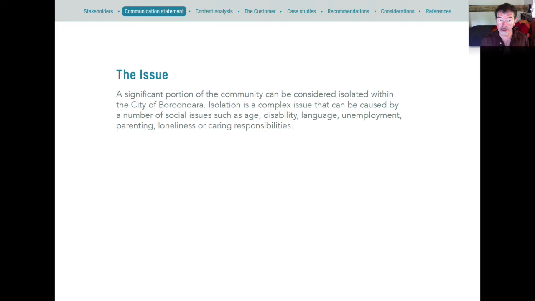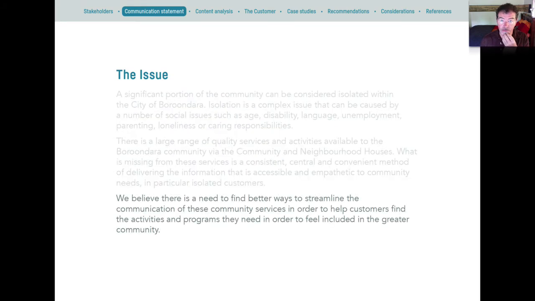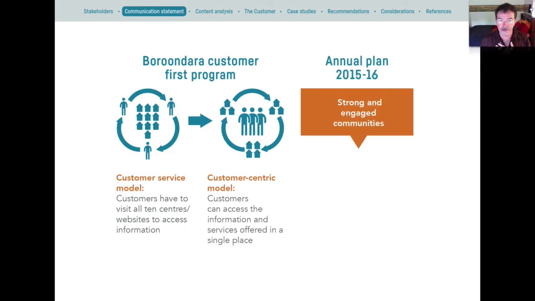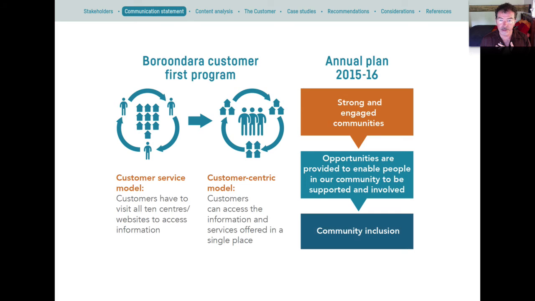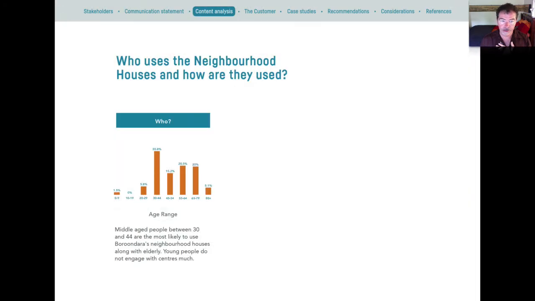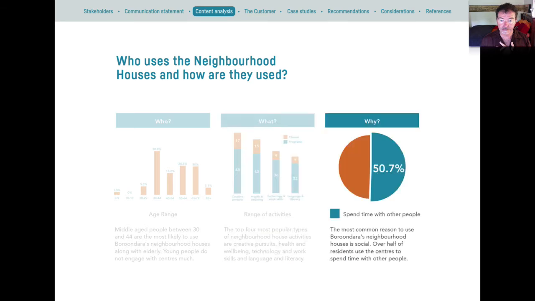A simple restatement of the problem and the solution here. Right? What is the defined problem and what is their proposed solution? This is their 12 to 25 word communication statement down the bottom. And then beginning to go into the content analysis now of the Boroondara Council problem. So it's analysing or communicating the data that they've found on their websites.